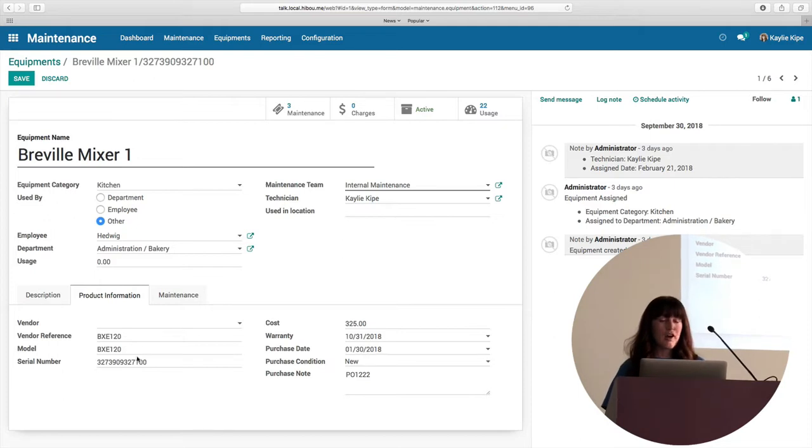The serial number on a computer is probably going to be found in the system preferences, but for a vehicle you could also put the VIN number here as well. We have cost. This is an informational field, just for informational purposes, so you can look at it and see for a quick reference how much you purchased this equipment for. It doesn't create a fixed asset for you, so that is a separate process, purely informational.